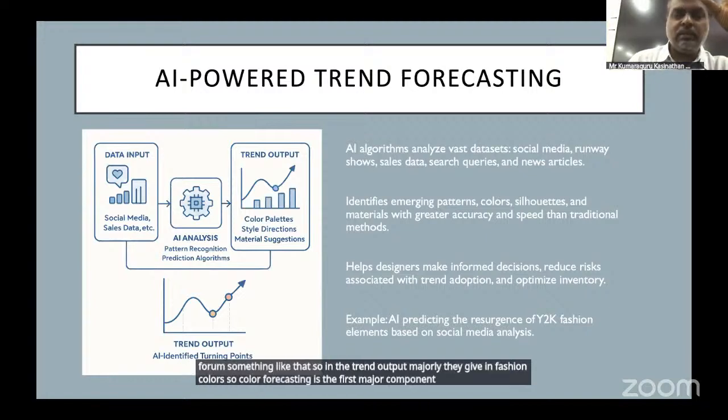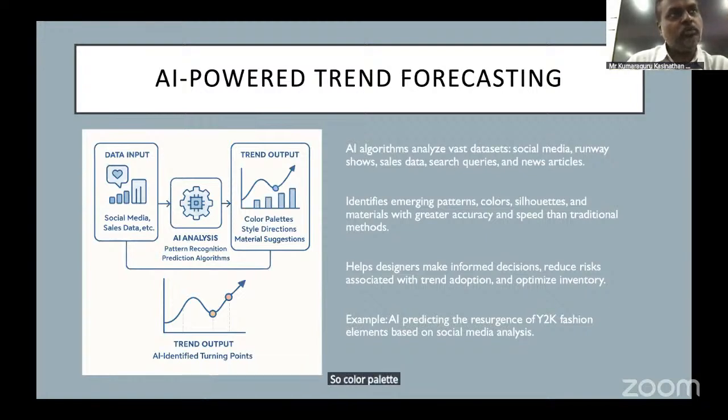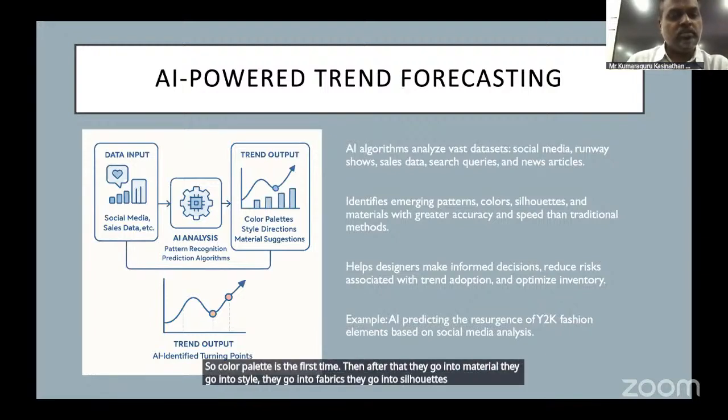Whatever the product they make, whether it's a fashion product or home textile products, or a floor covering, or it could be an interior design or a wallpaper, whatever it is, the first thing they understand is color palette. So color palette is the first analysis. Then after that, they go into material, style, fabrics, silhouettes. All those things will come into that. So once it has come, then the trend output.